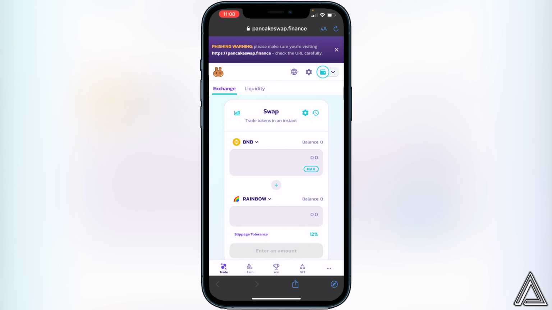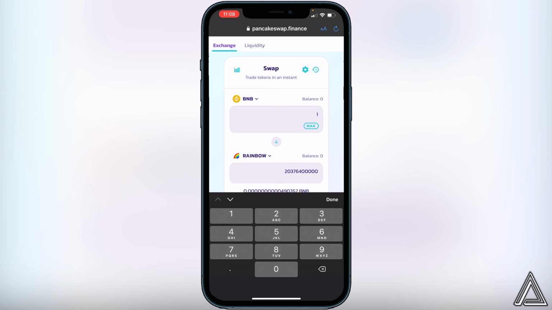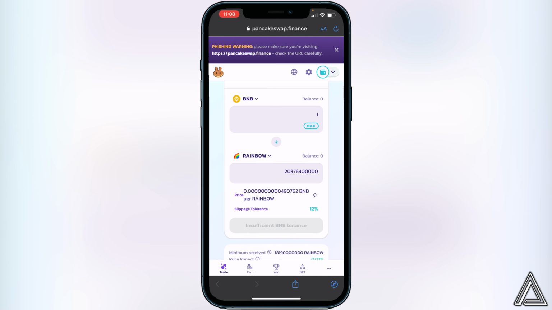And now you have to decide how much BNB that you want to transfer into this token. So let's just say, for example, it was going to do 1 BNB. You can go ahead and type that in, and then it'll show you the amount of the Rainbow token you're going to get in exchange for your BNB. Now, if you're happy and comfortable with what you see here, you can go ahead down to where it says insufficient BNB balance. For you guys, it's going to say swap. For me, it just says insufficient balance because I don't have any BNB currently. But once you see swap there, you can go ahead and click on swap.